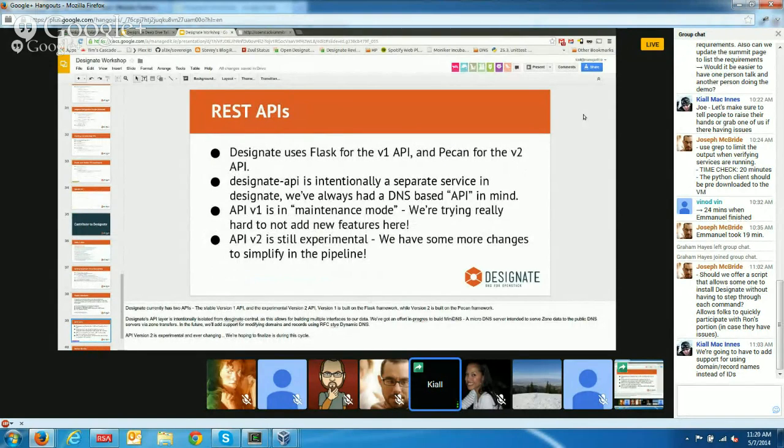Designate's API layer is intentionally isolated from Designate Central, as this allows for building multiple interfaces to our data. We've got an effort in progress to build mini-DNS, a micro-DNS server intended to serve zone data to the public DNS servers via zone transfers. In the future, we'll add support for modifying domains and records using RFC-style dynamic DNS. API version 2 is experimental and ever-changing. We're hoping to finalize it during this cycle.